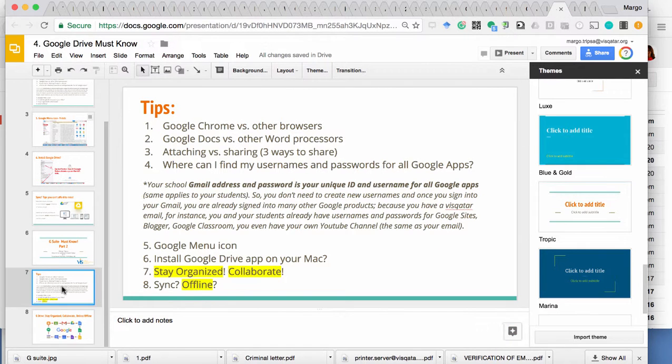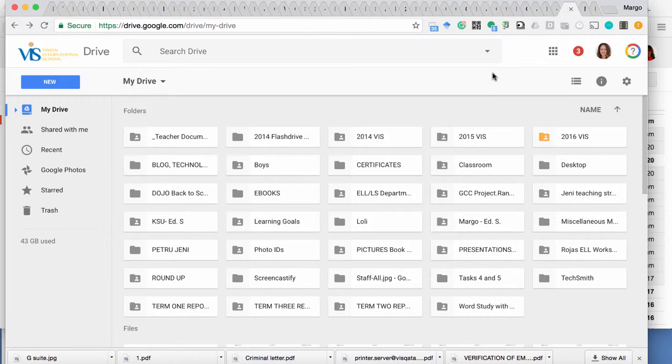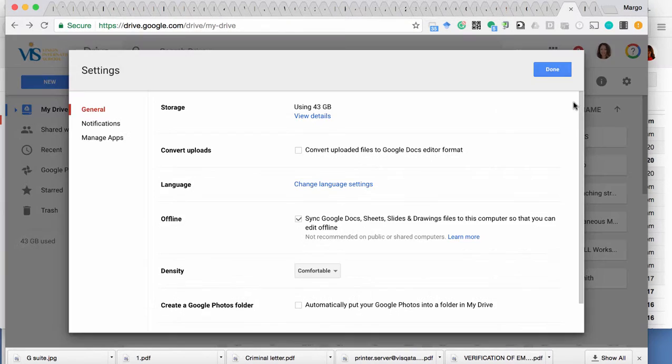There's one more thing I need to cover in this tutorial, which is offline. To be able to work offline is very easy. You go to settings again, and then you just make sure you check the box offline, and then done.